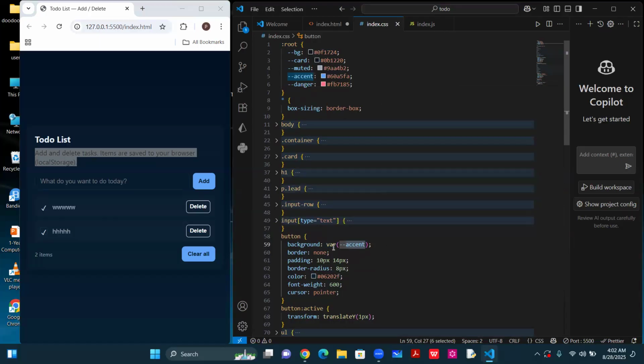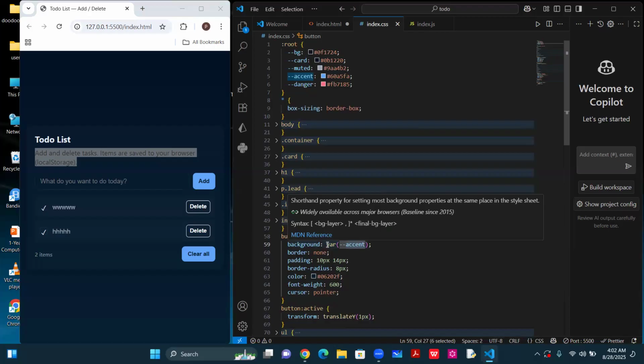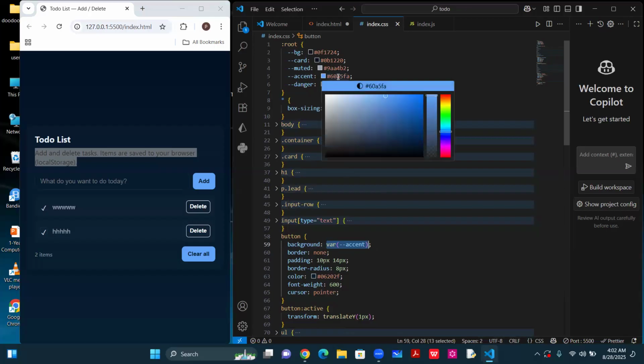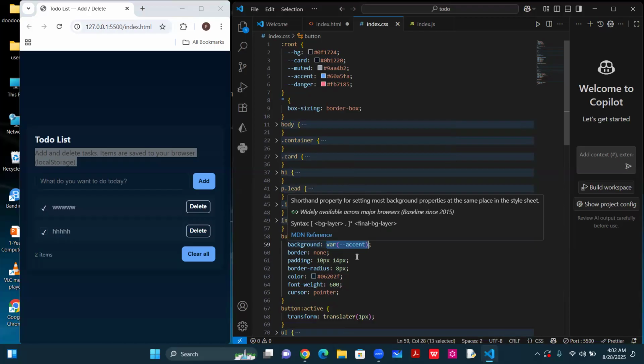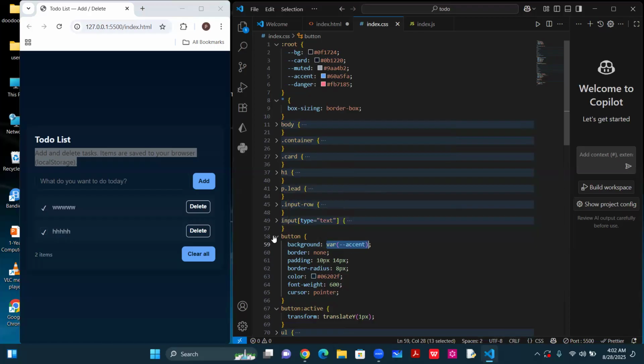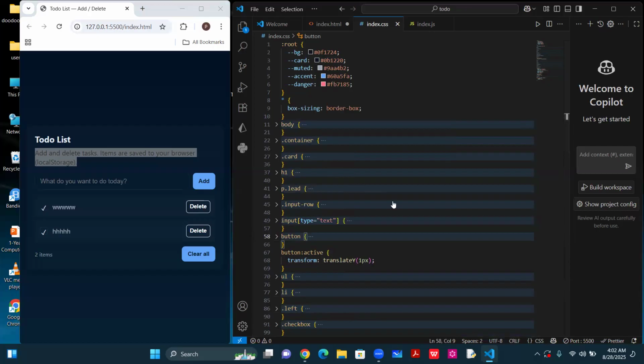So here we are now using it. CSS is going to evaluate this function and get the value for us. So you can create variables in CSS, and then if you want to use the variables, you can use the var function to retrieve it. So this is the styling for the button. That's why we have this.